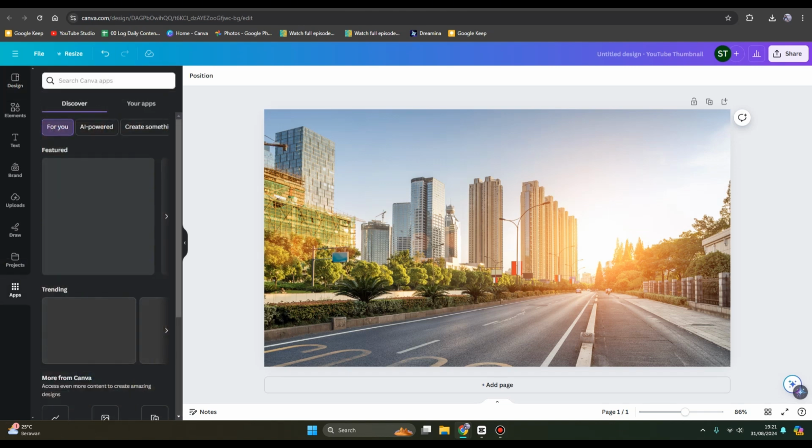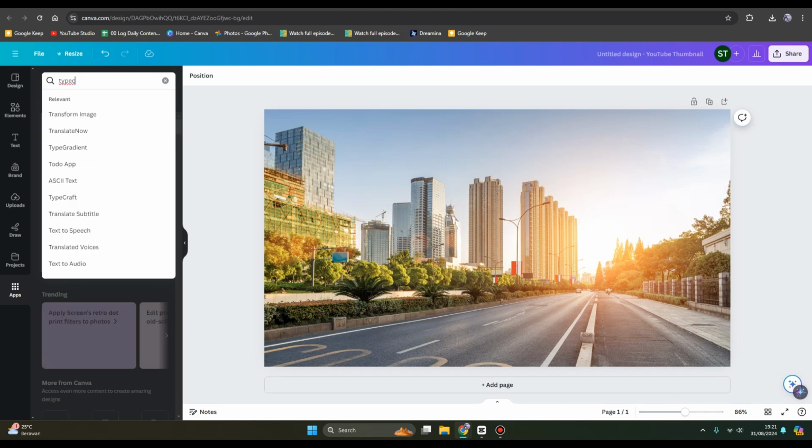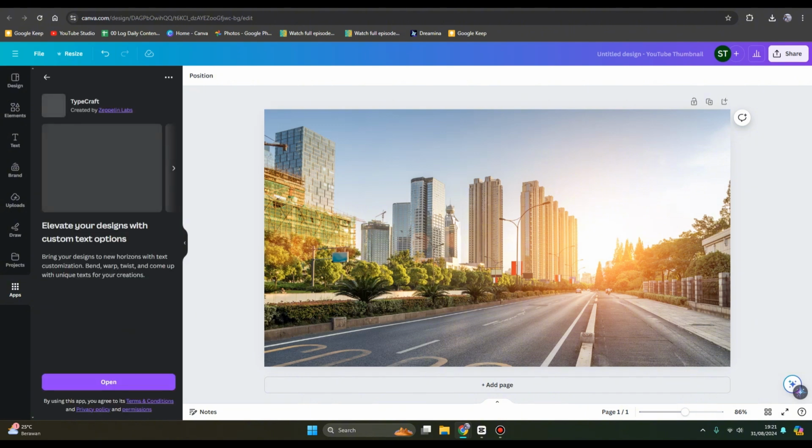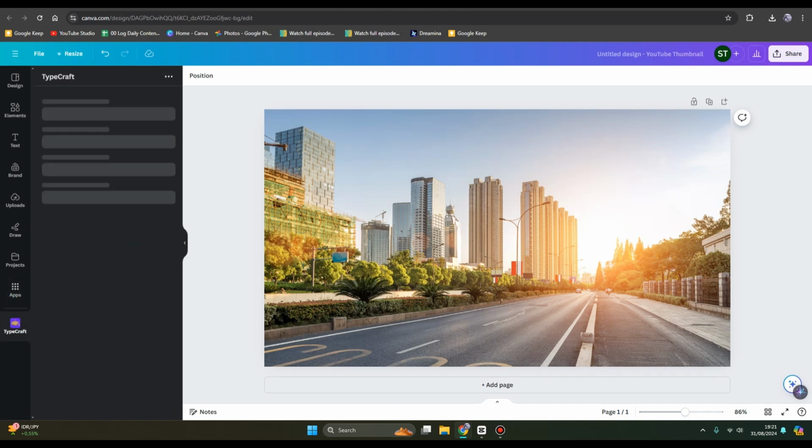apps and find the Type Craft app on Canva. Let's just use this one, Type Craft, and open the app. Just click on the app and click on open. So by using this Type Craft, you can create tags, customize it with pen, wrap, twist, and unique tags for your creation. So just open it and wait for it to load.